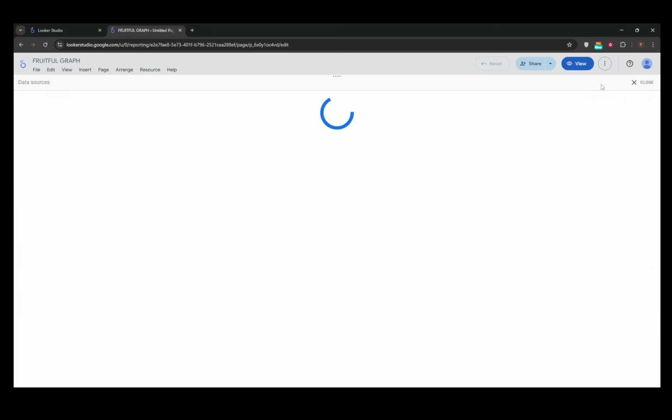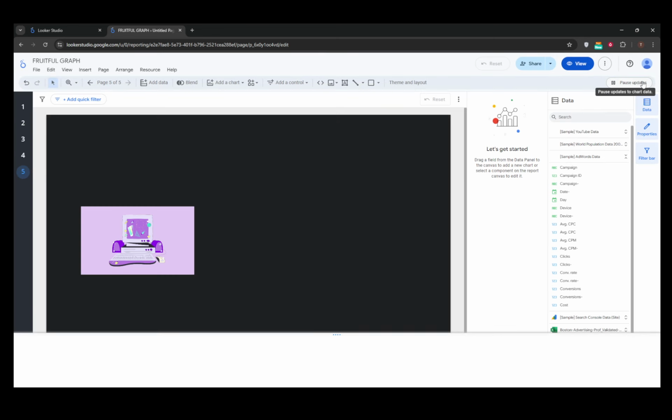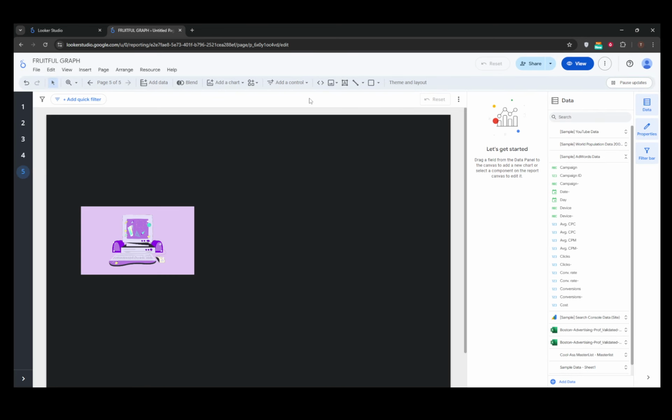And there you have it. Whether working with static images or data-driven visuals, these methods will help you create more informative and aesthetic reports in Looker Studio.